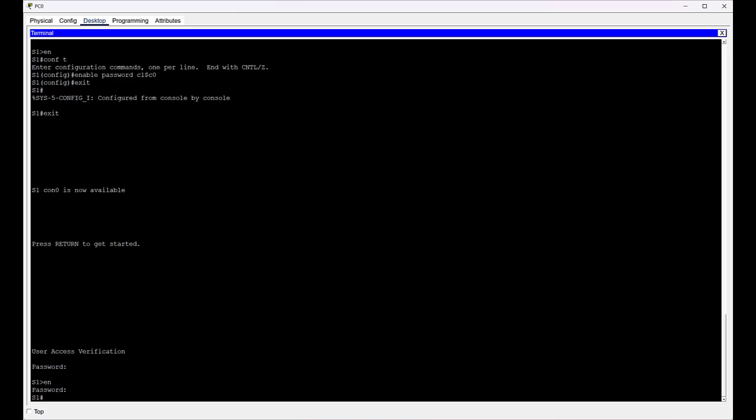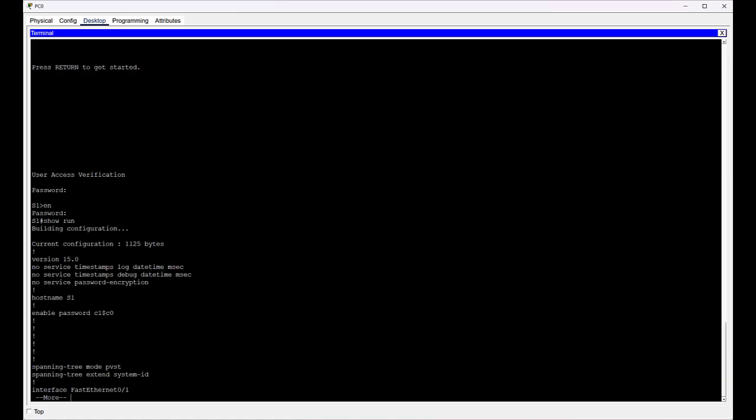Now, what I want to do here is show running config. Well, I'm gonna do it the short version now. I'm gonna say show run. Okay, that lets me see the running configuration.